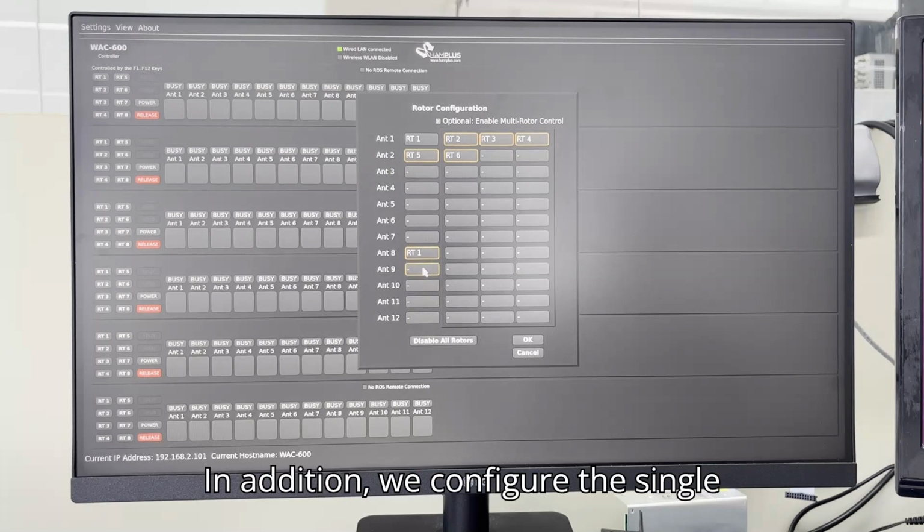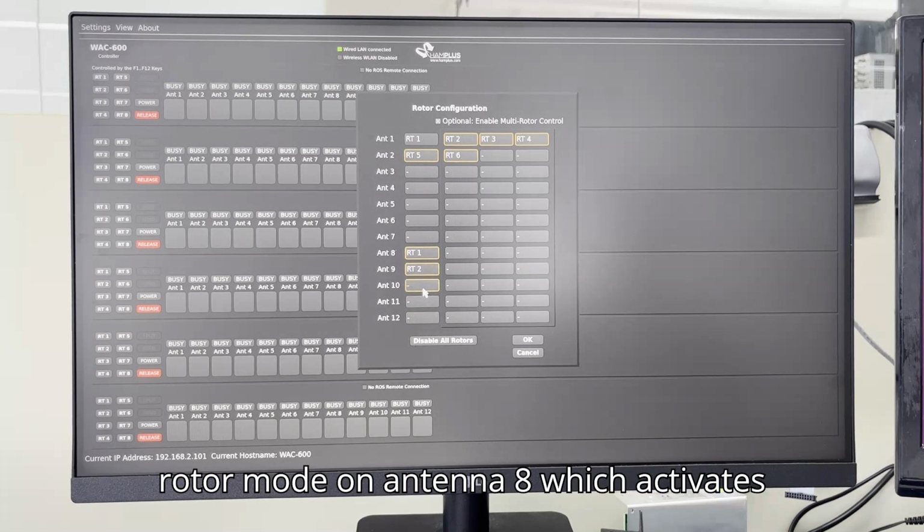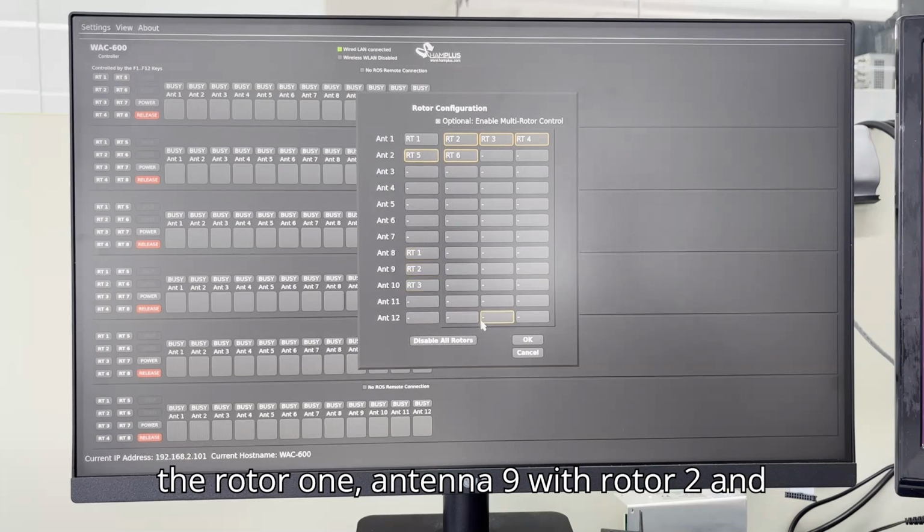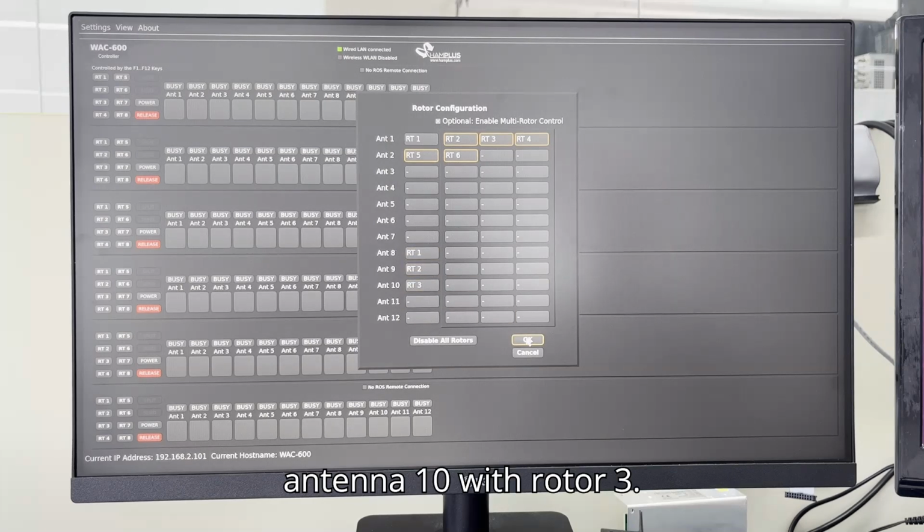In addition, we configure the single rotor mode on antenna 8, which activates rotor 1, antenna 9 with rotor 2, and antenna 10 with rotor 3.